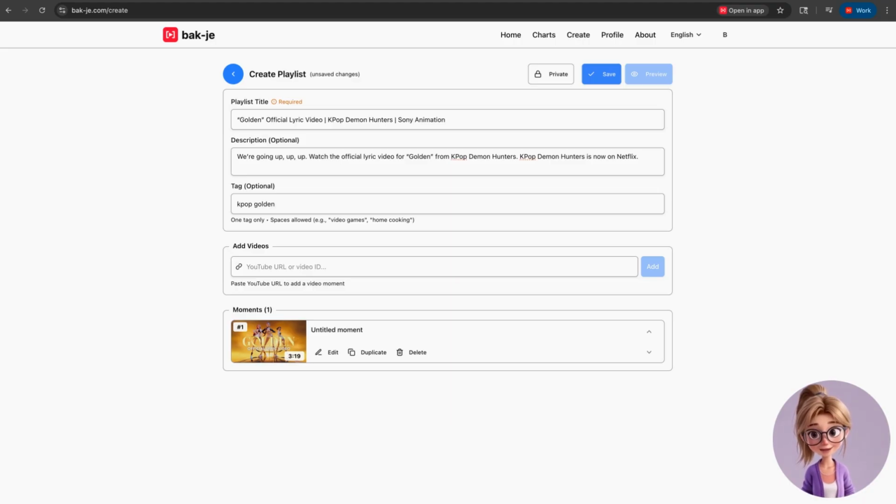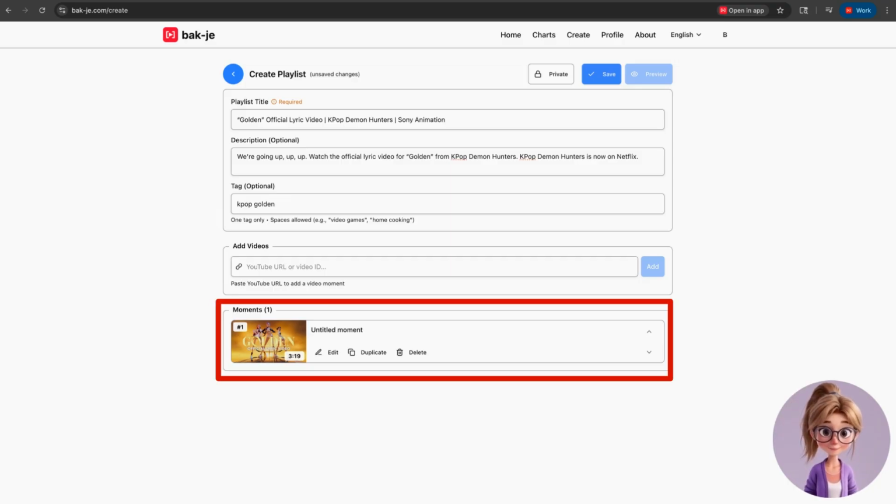Once you've added videos and edited them, or closed the edit modal, each appears as a moment card in the list. You can always go back and edit any moment by clicking the Edit button on its card. This will open the same moment edit modal we explored. Let me walk you through what you'll see on each card.